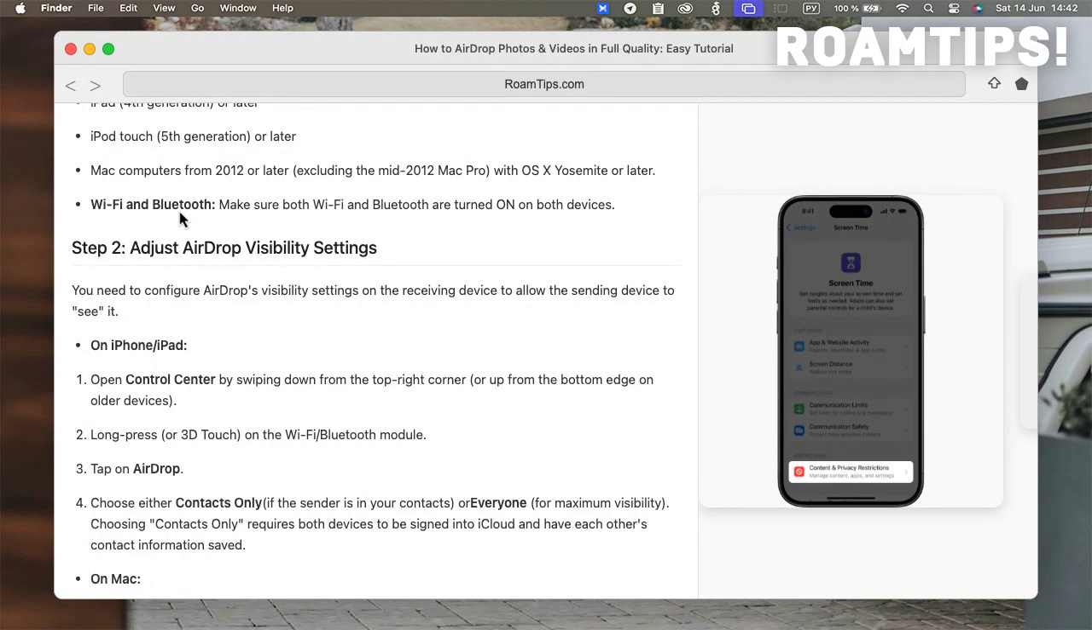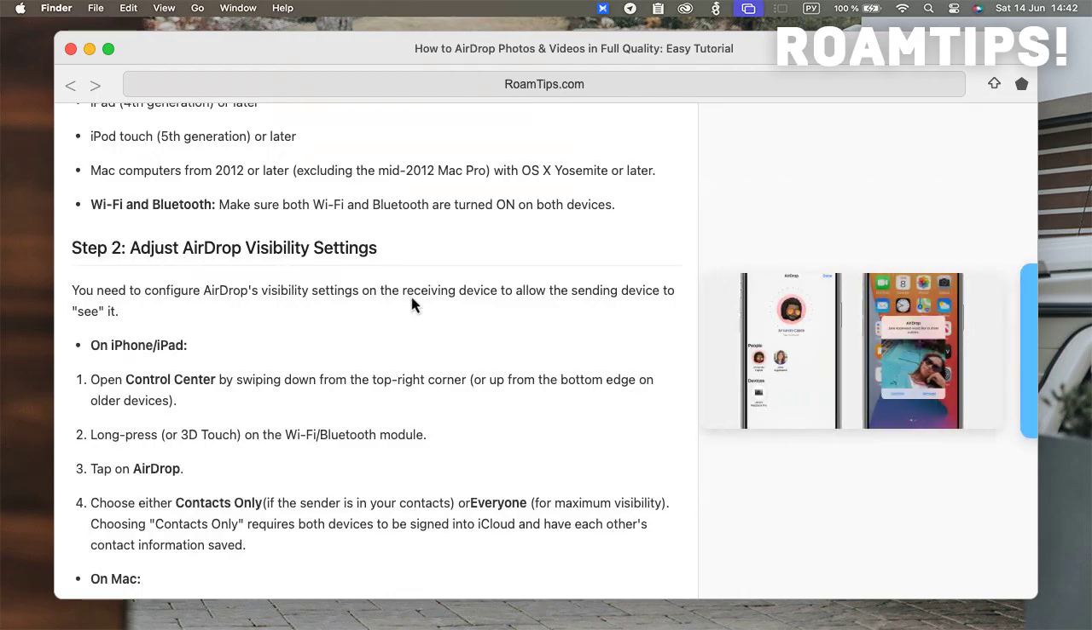Today we're tackling something super practical for all you iPhone users out there: how to AirDrop photos and videos in full, uncompressed quality.